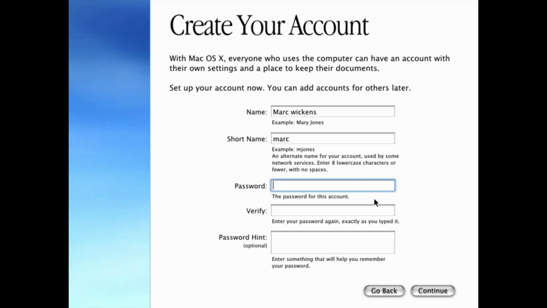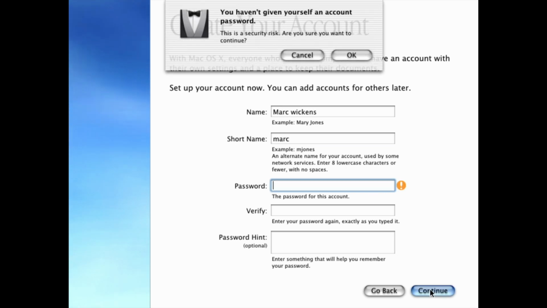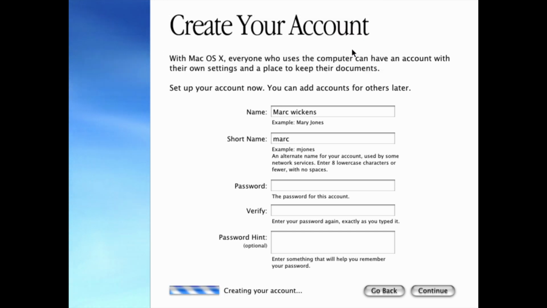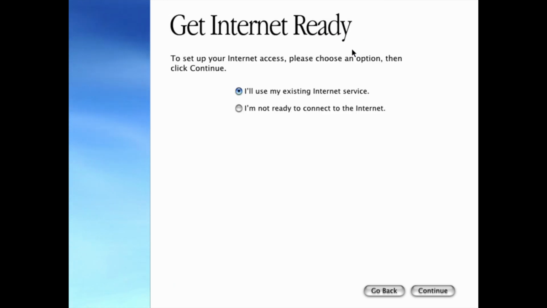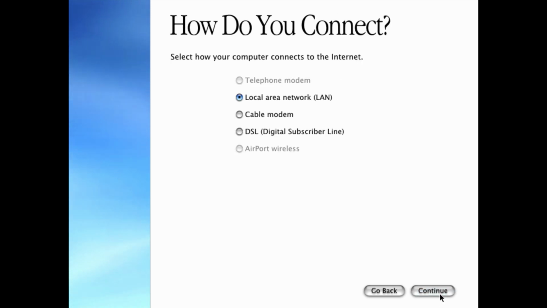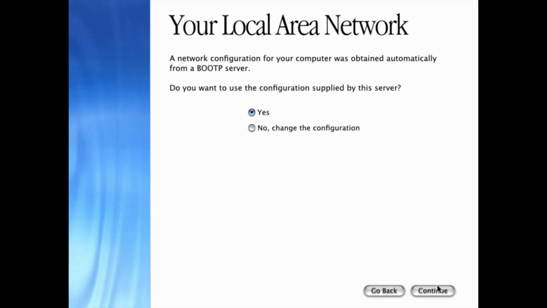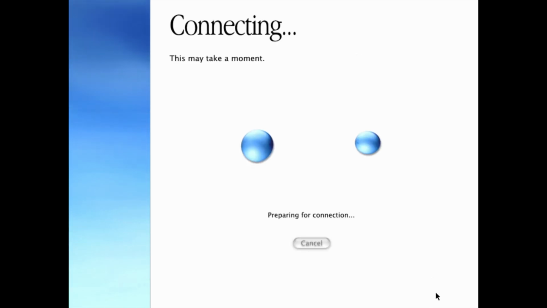I'm going to choose Mark. I'm not going to set a password, it's going to warn me about that. But yeah, hey, we're in 2001. What's there to worry about? Now we need to set up our internet service. Hopefully it will pick up my local area network. Back in the day, of course, I would have been on a modem. Let's see what happens here. Lovely animation.